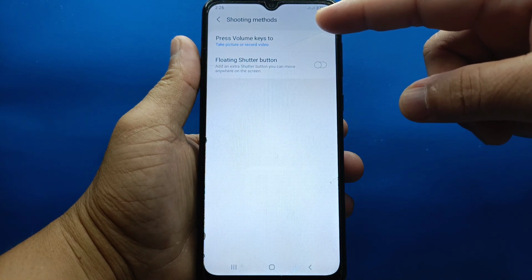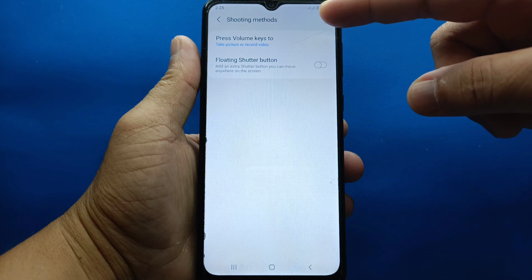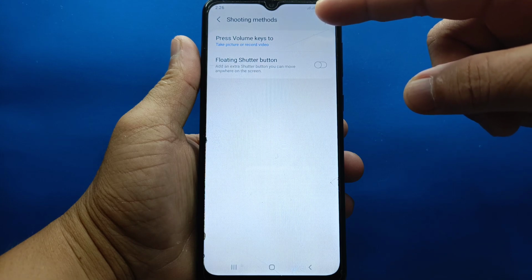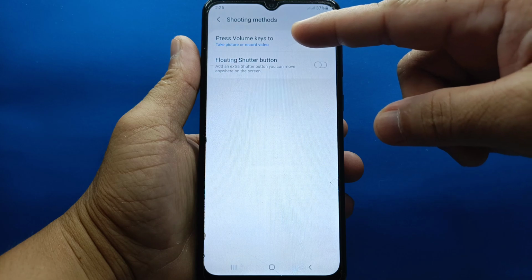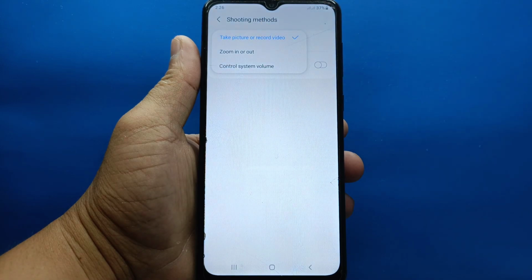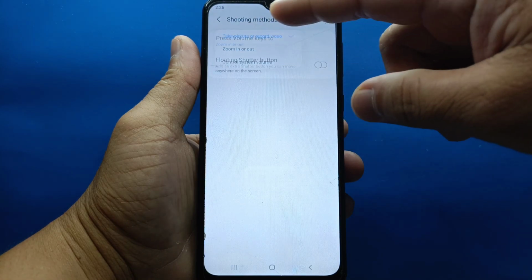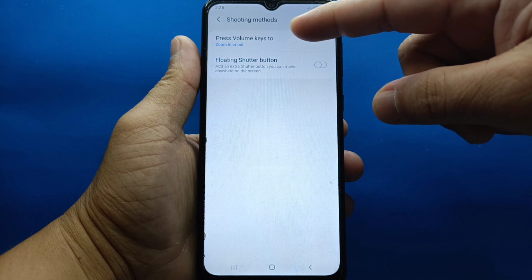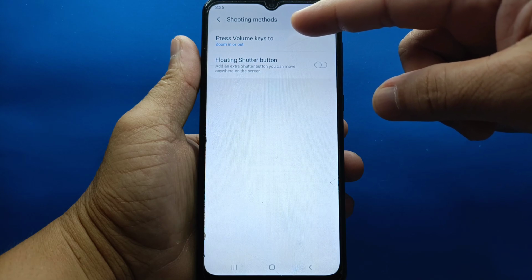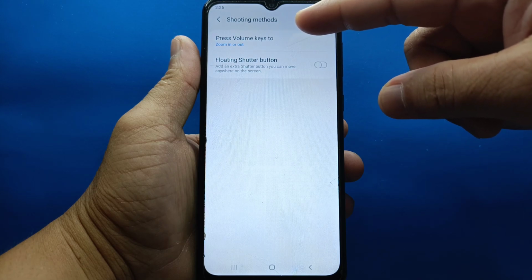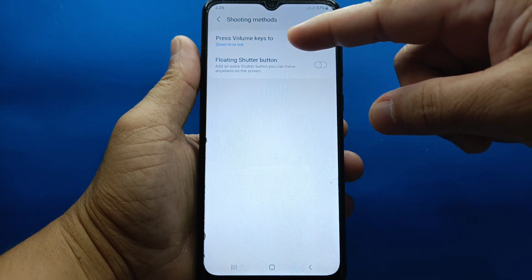Okay, to set the press volume key to zoom in or out on your Samsung Galaxy A02 camera, all you have to do is tap this and the pop-up bar shows. Okay, all you have to do is select this zoom in or out, and that's it. Okay, we have successfully set the press volume key to zoom in or out on your Samsung Galaxy A02 camera.